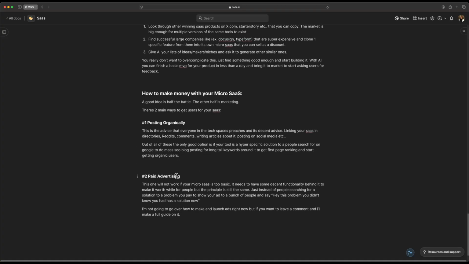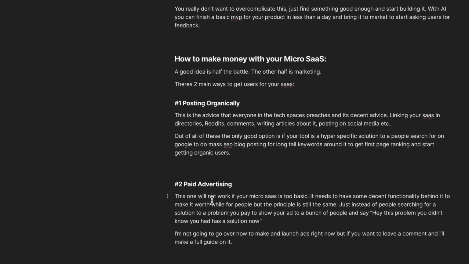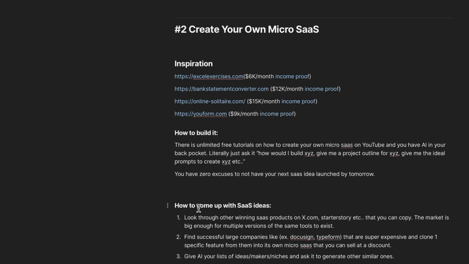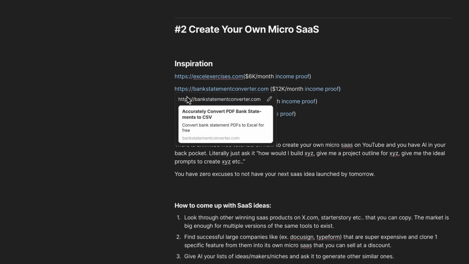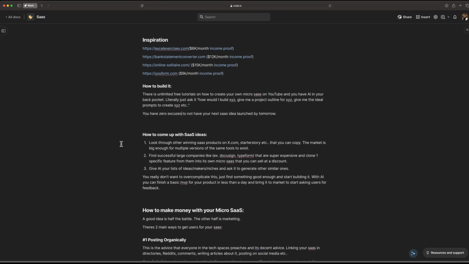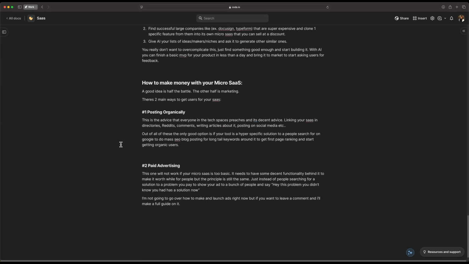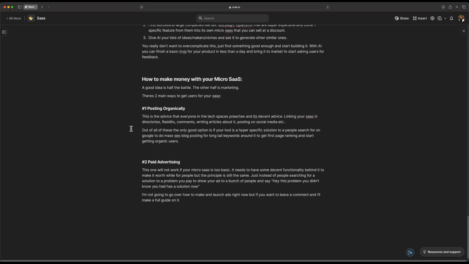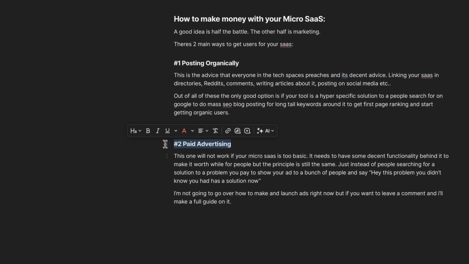Now, what I would recommend is paid advertising. If you build a decent enough tool, maybe not something like a bank statement converter, but something a bit more advanced, like a DocuSign competitor, something which has logins, pricing, plans, etc., I would really suggest paid advertising.